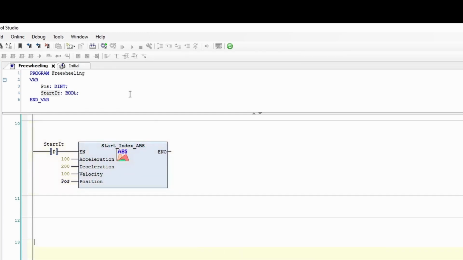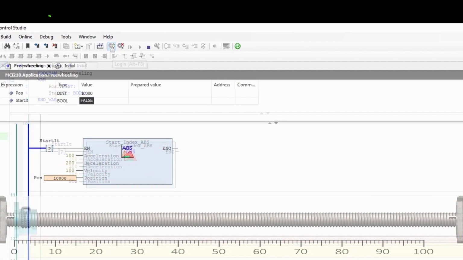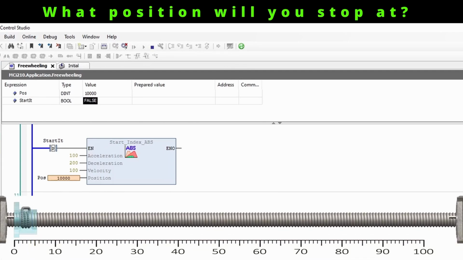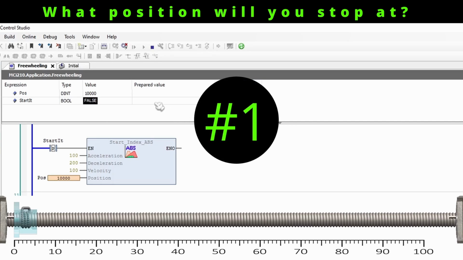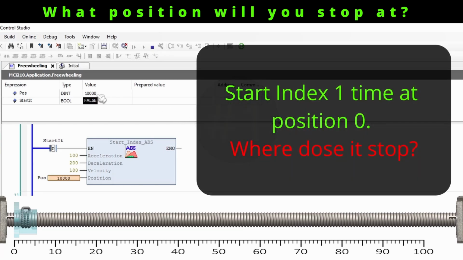So let's go online with the program. From this point forward, all we're going to do is show this piece of code, and I'm going to go through a couple different questions for you to think about, and we're just going to simulate them with this illustration at the bottom. Are you ready? Let's say we're at position 0, and we tell it to go to 10,000. What happens?